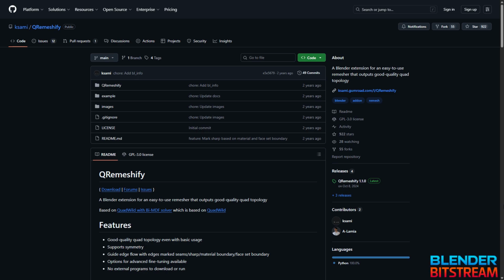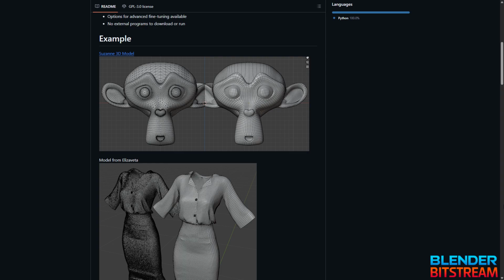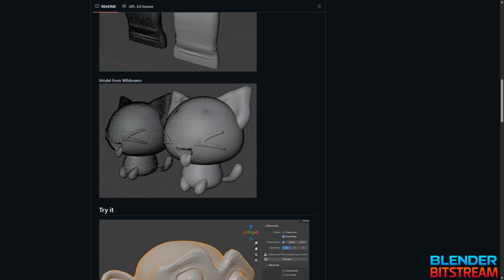Today we're looking at a brilliant free add-on for Blender called QRemeshify. There's a GitHub link in the description with the download and no sign-up is required.